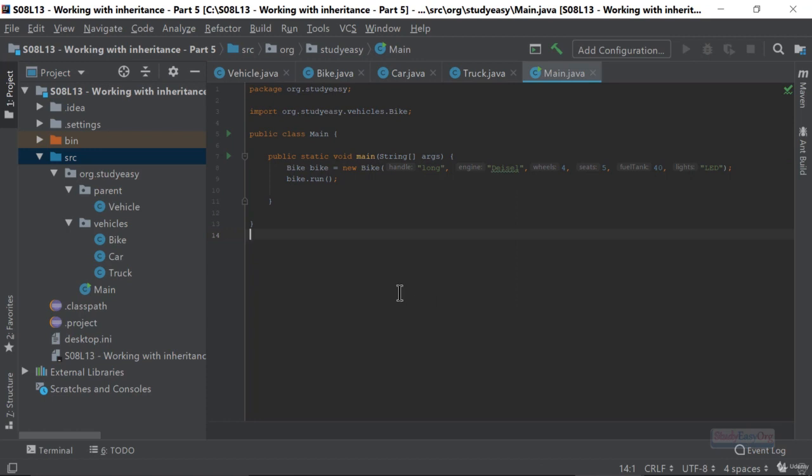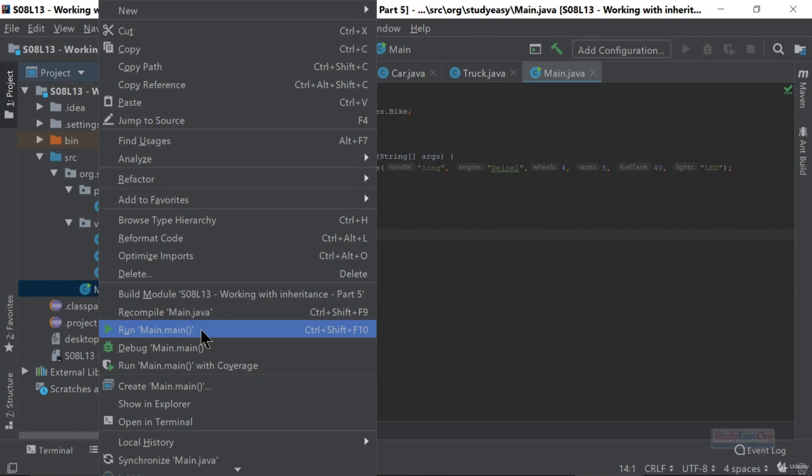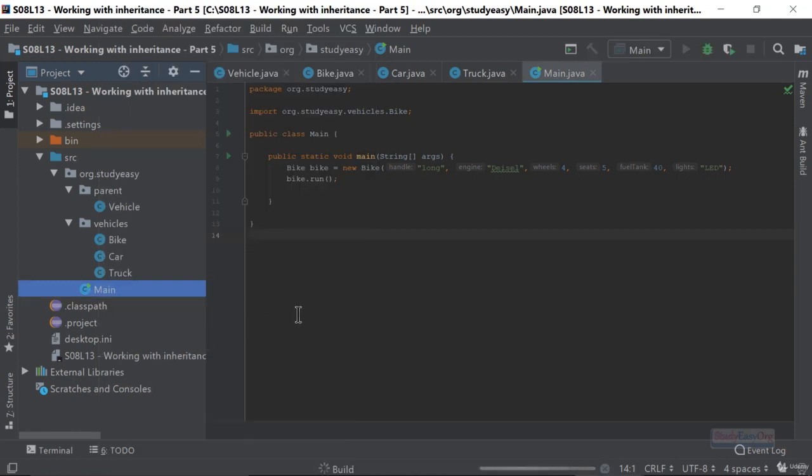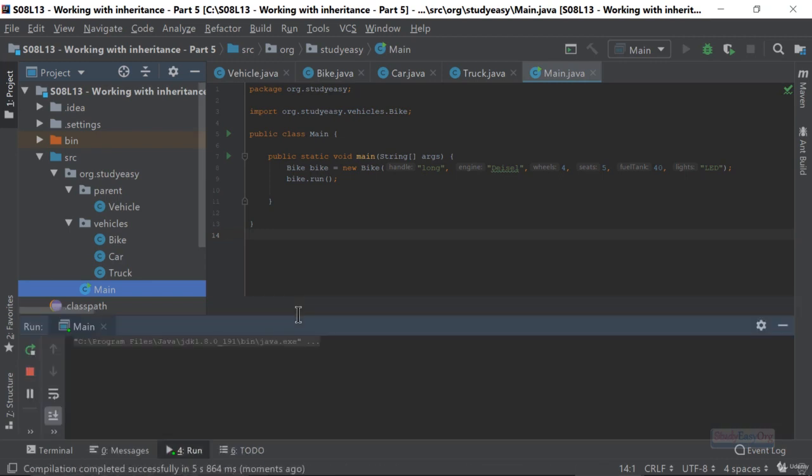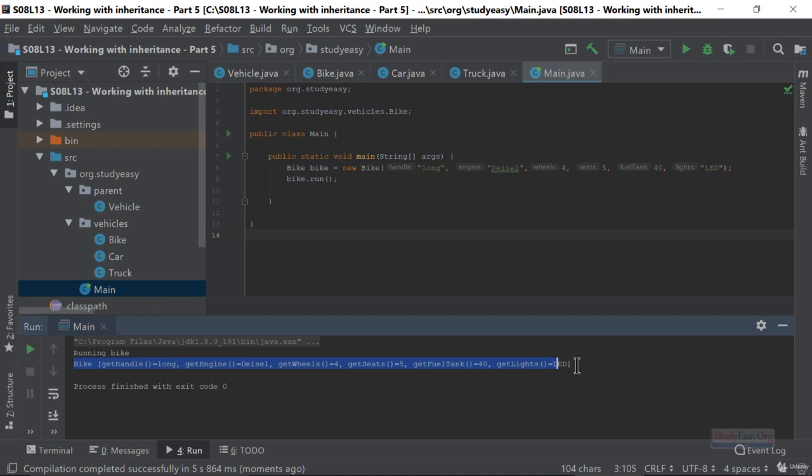Alright, now as soon as I have set things up properly, the issues have vanished, which is amazing, and now we are all set to run our main method. So I will simply right click and run the main method. This will take a couple of seconds. It will build the project in the background and we will finally get the output. And here is the output. Perfect. So everything is working properly as expected.